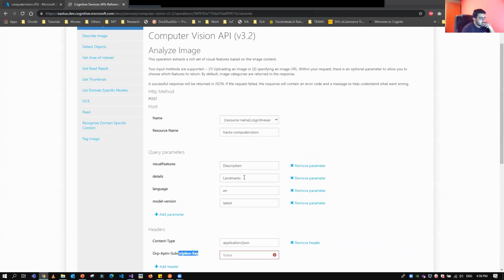Keep that copy, and you need to find these query parameters. So we need a description. If it is a brand, we need to find out. You have to check whether there is adult content, likewise. So you need description, landmarks, and English, and the model is which model you are going to use.